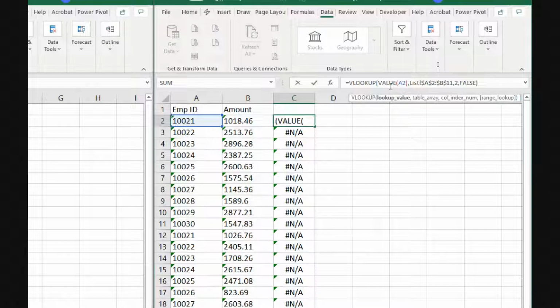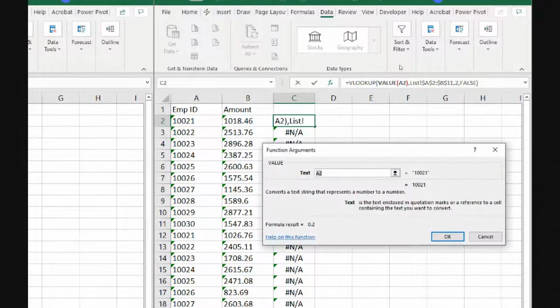And let's see if I can get information here. VALUE converts a text string that represents a number to a number, which is exactly what we want. It's giving us the example in this case for cell A2. It's even indicating that in cell A2 we have a string. The screen definition is not very good, but there are double quotes there. The number is in between double quotes, so it's a text.